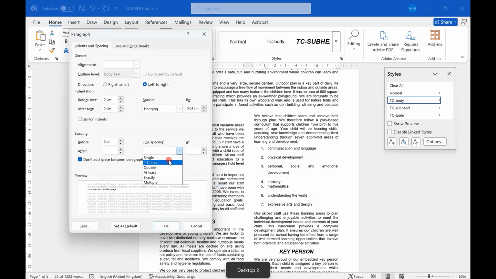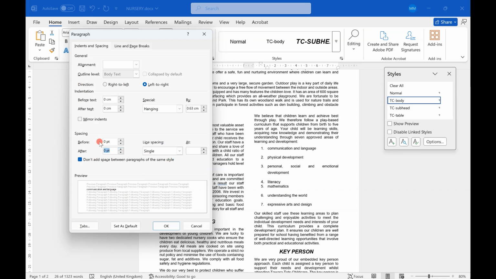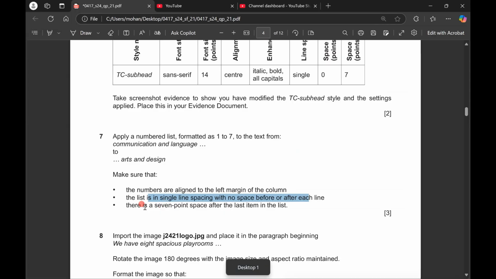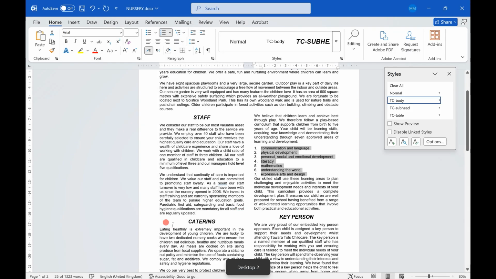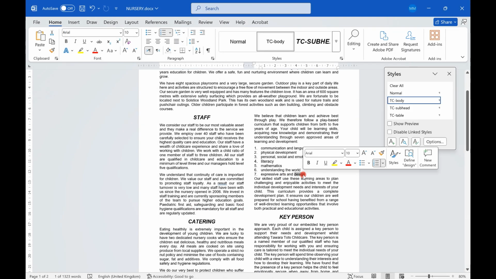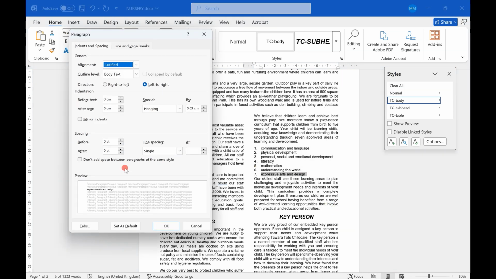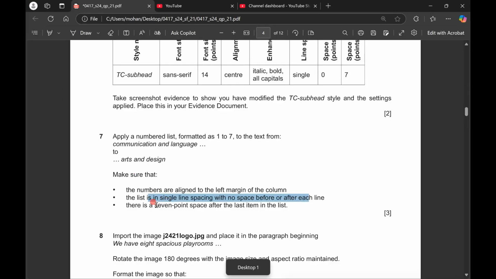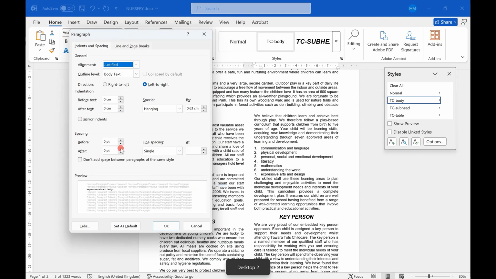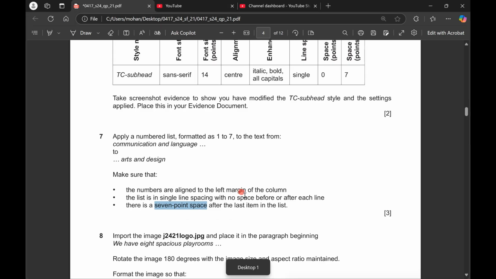So it's a single line. The space before is 0 and after is 0, and there is a 7 point space after the last item that we can do alone. So just make them, and then I'll select the last item and go to Paragraph for that last icon only, and make sure that there is a 7 point space here. So it's a 7, and here we go.